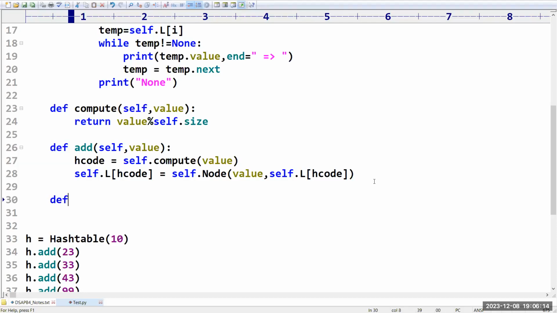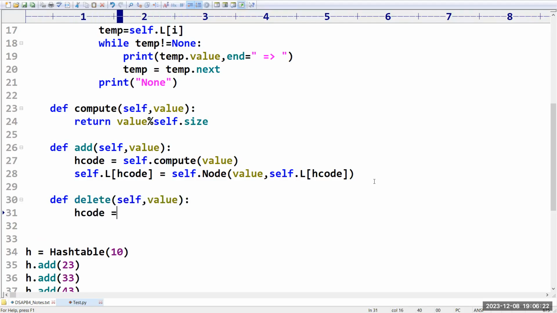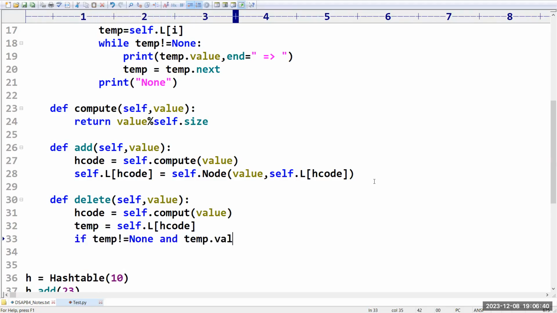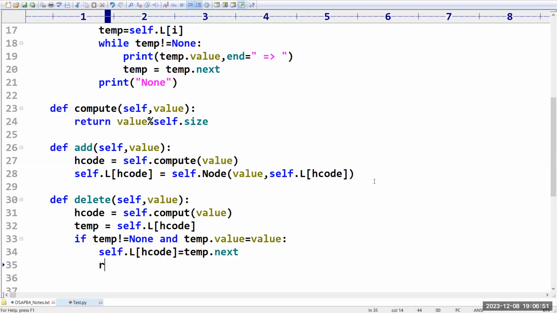Right. Sir, we will see how the delete function is going to work. Self comma value I am taking. First, as usual, we will calculate the hash code for the given value. We take that value inside some temporary variable, because at last we have to return that value. After that, if your temporary value is not equal to none, and at the same time temp dot value is equal to the value which you have given, in such cases L of hash code will become temp dot next, and then we will return true.